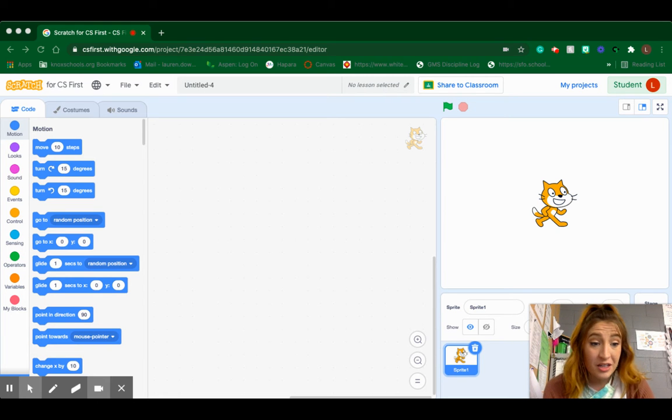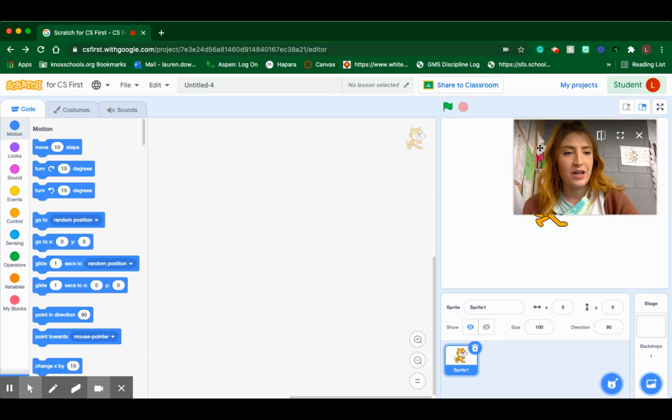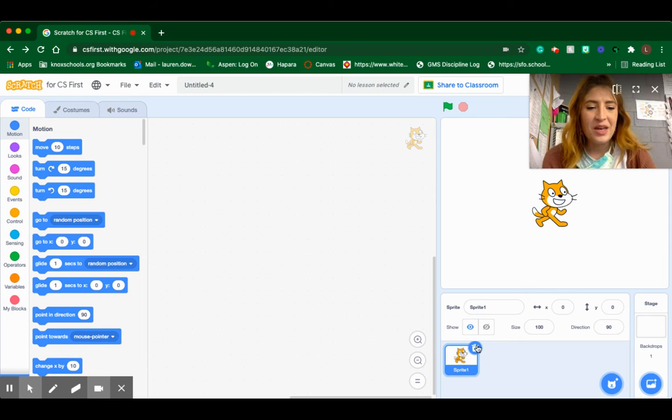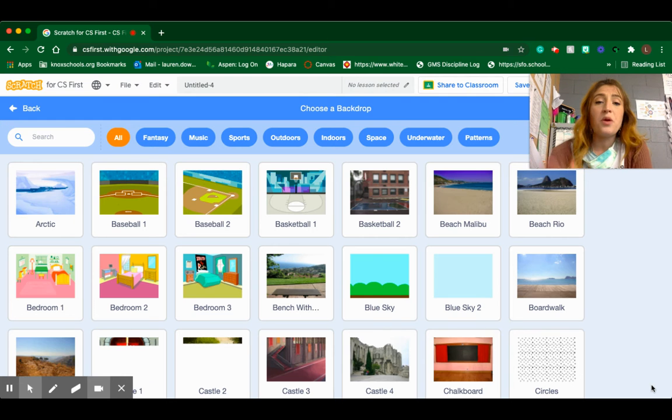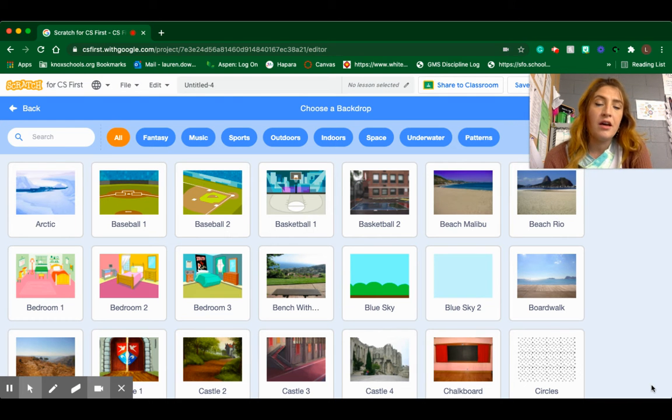All right, so we're going to start. And since we are working on our backgrounds, I'm going to move this out of the way. Let's go ahead and get rid of the sprite that they have for us and just start with a blank screen. You are going to go and find your background by clicking right here. Keep in mind, you are welcome to go and find backgrounds on Google, or if you have a picture you would like to upload, you can absolutely do that.